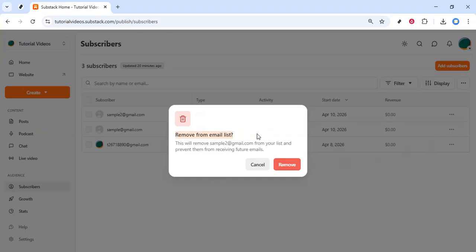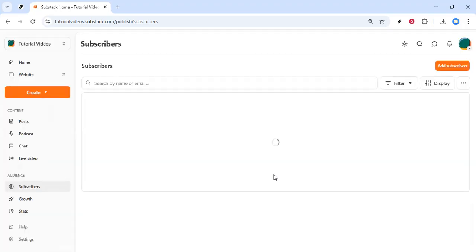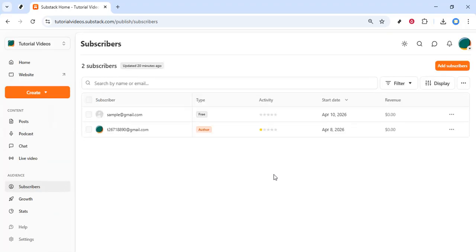After this, the subscriber will no longer appear in your active list and will no longer receive future emails or posts sent to subscribers. Past emails they already received will remain in their inbox, and comments or likes they previously made on your publication will usually stay as is. If the person had a paid plan, check your billing or subscription settings to understand how removals interact with payments and renewals, as policies may vary.